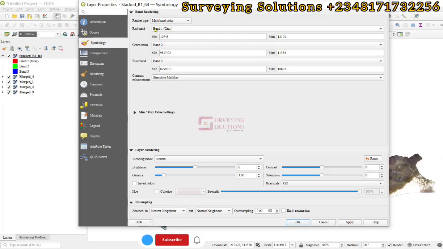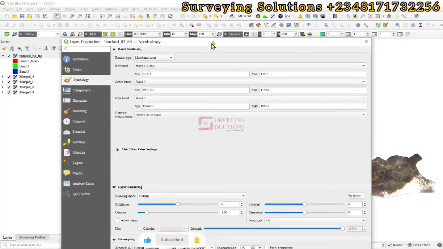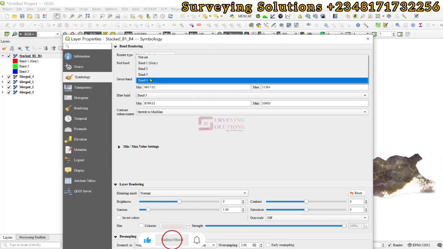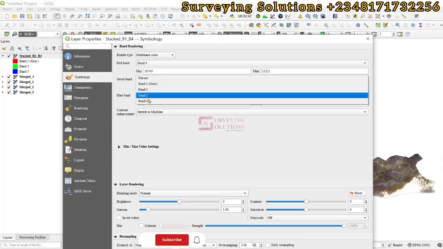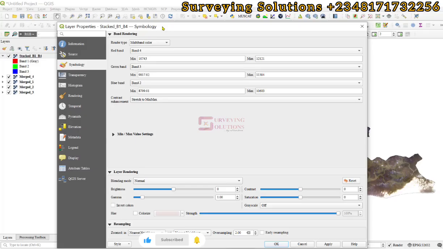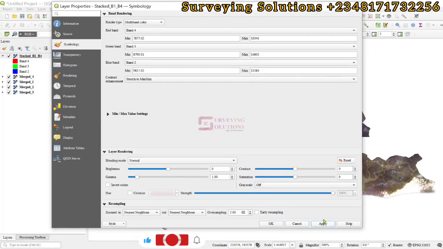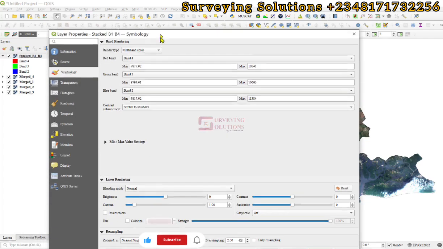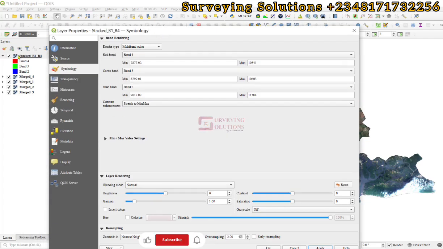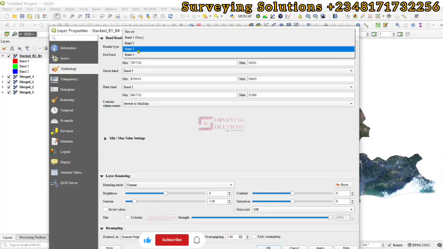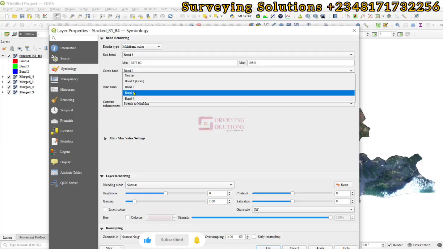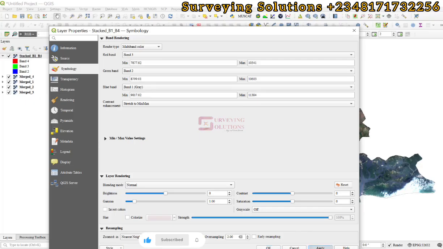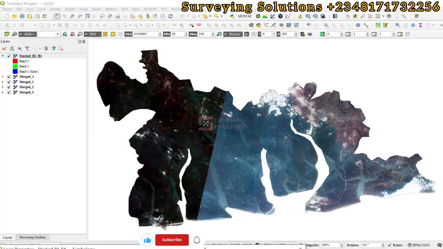Before we leave, let's do a few things. By default we have 1, 2, 3. Now let's make it 4, 3 and then 2. This is actually a combination, so let's see how that goes. Let's apply. Now when you apply, you are going to see the effect on the image. So this is how you stack images together. It's actually a single image, however it contains multiple bands. So we have done 4, 3, 2. We can also do 3, 2, 1. Then we apply and see the implication on our image.